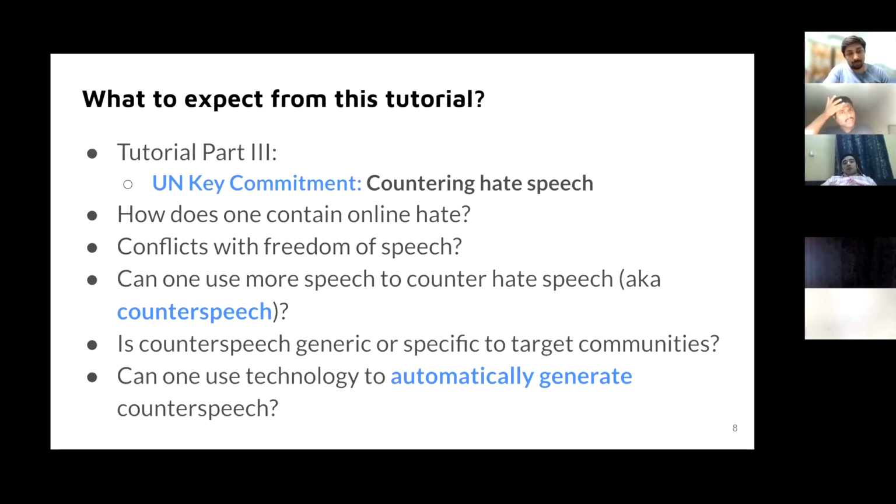The third part of the tutorial concentrates on the third commitment, which is about countering hate speech. Here we try to look into mechanisms for how to contain online hate speech. Are there any conflicts? If you try to contain online hate speech, you may end up in a conflict with the notion of freedom of speech. Can there be intelligent or tricky ways to counter hate speech without disturbing the notion of freedom of speech?